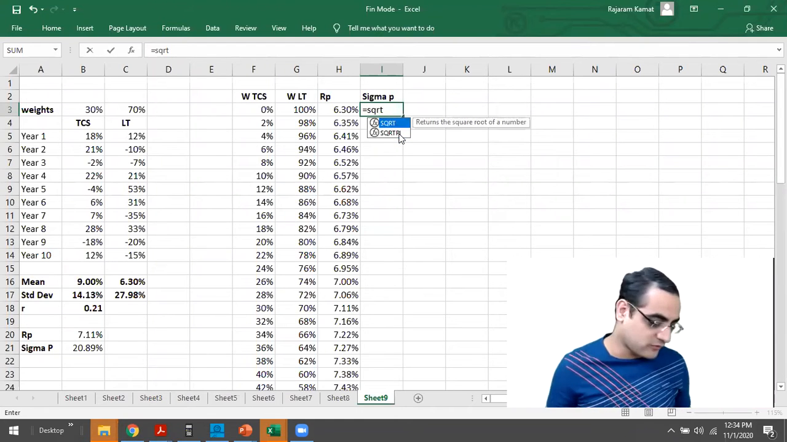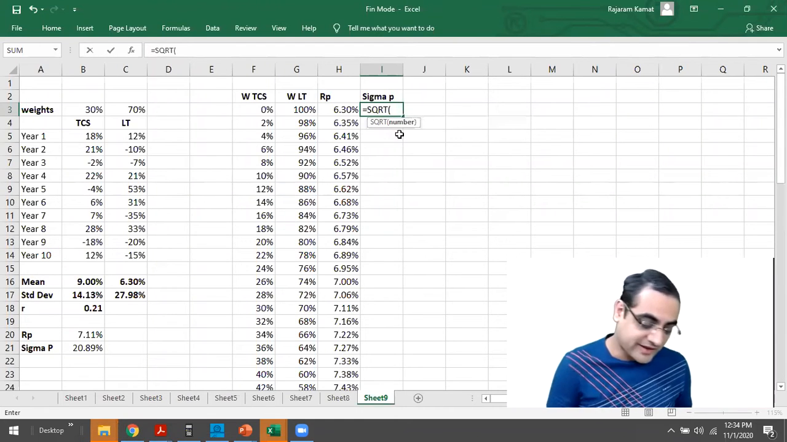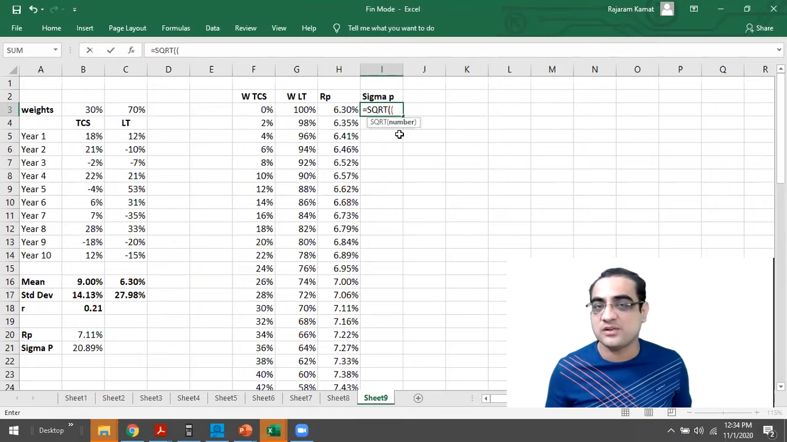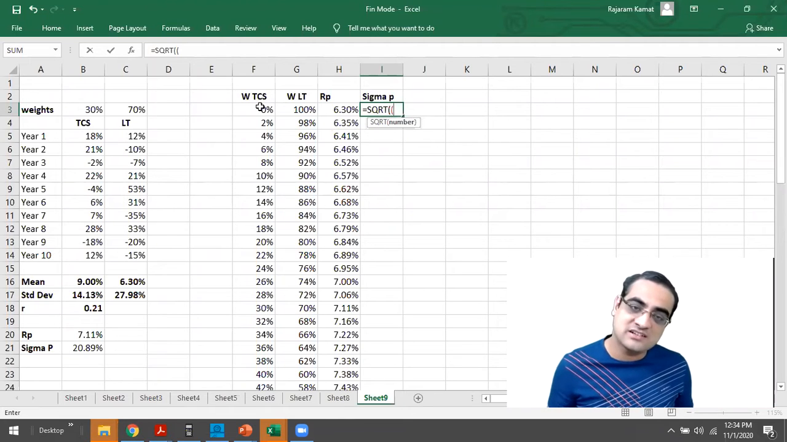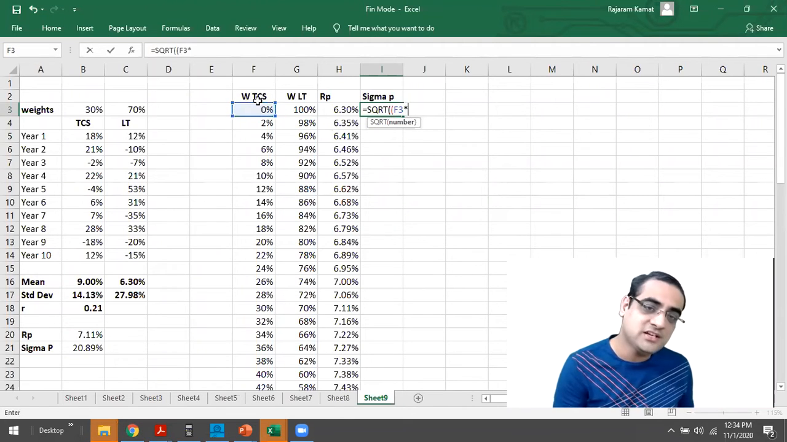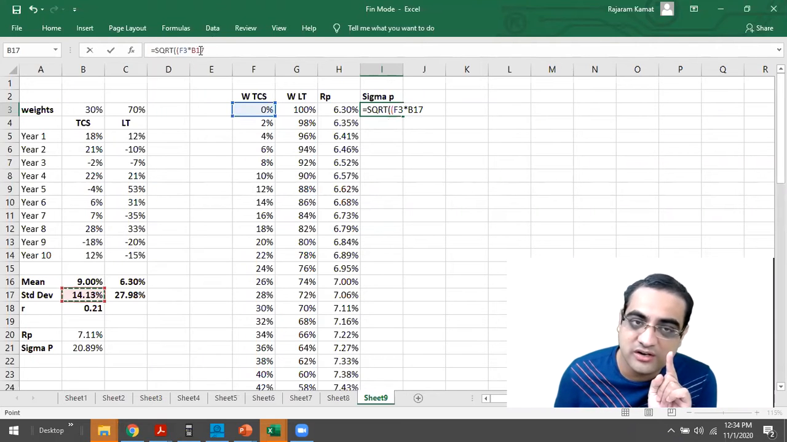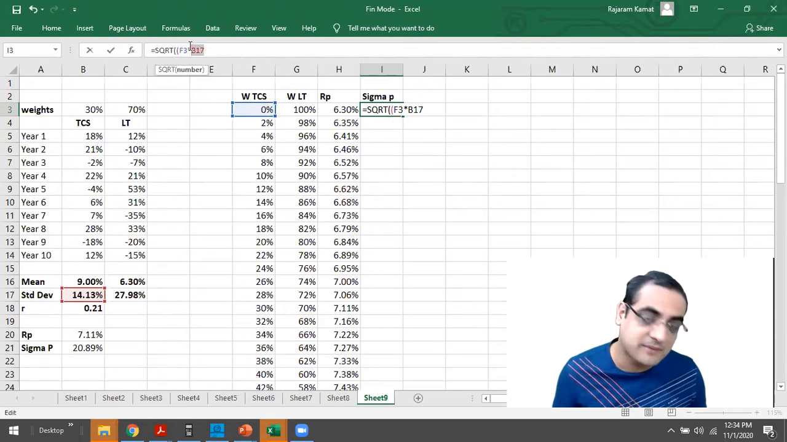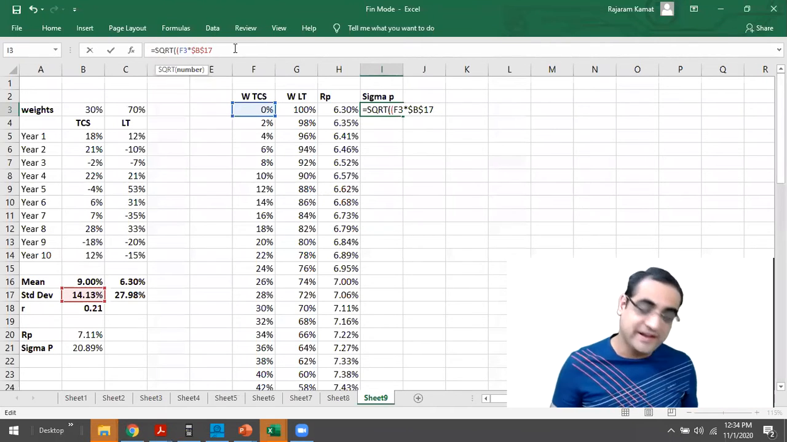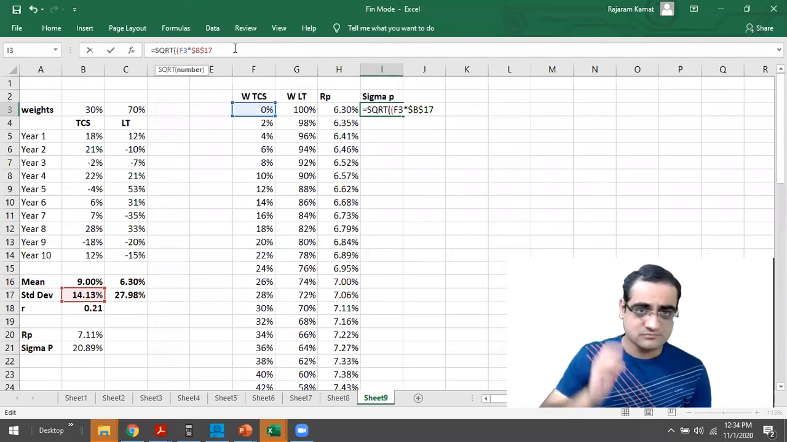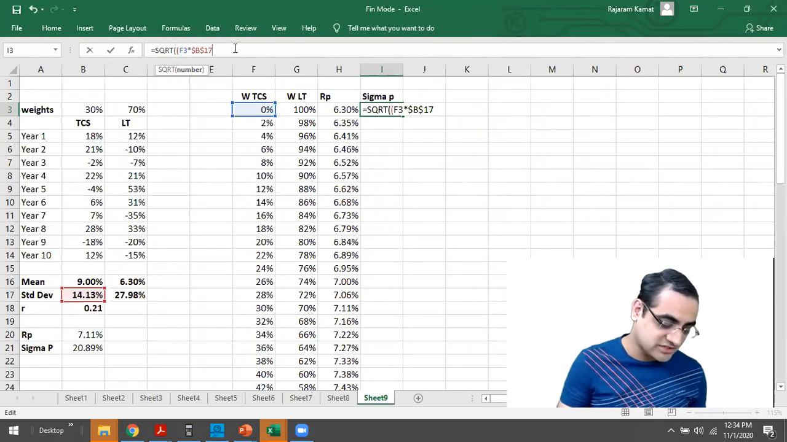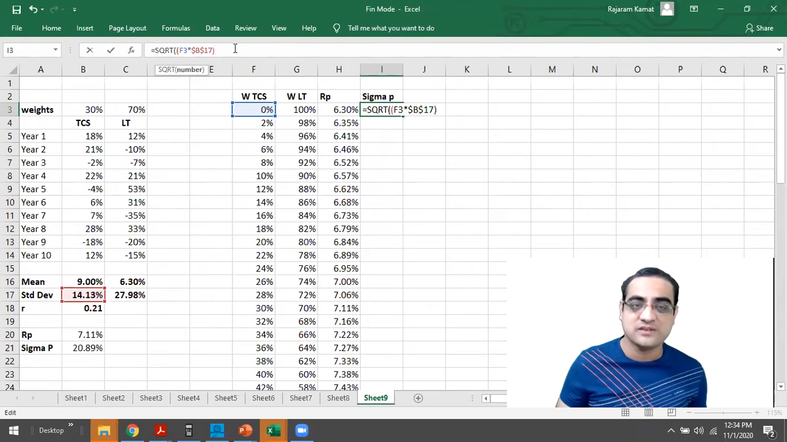Anyways, we're going to go for SQRT and again open the bracket, and inside that, W1 sigma 1 whole square. So that's W1 into sigma 1, which you do not want to change. So I'm just going to select that and press F4. Weights are going to keep on changing, but this sigma 1 is not going to keep on changing. So I just freeze that. So that's W1 sigma 1 raised to 2. That's the square.